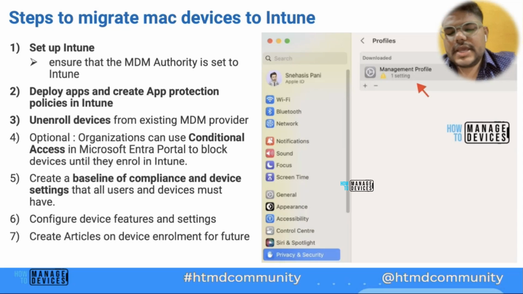They should know, if they get enrolled to a device, what are the settings they should do at the starting of it. They should be aware of that. So if IT admins make sure to create articles around it, that can save their time on the support side, and then they can focus more on the infrastructure management side. Okay, so these are the 7 steps we need to keep in mind while migrating.